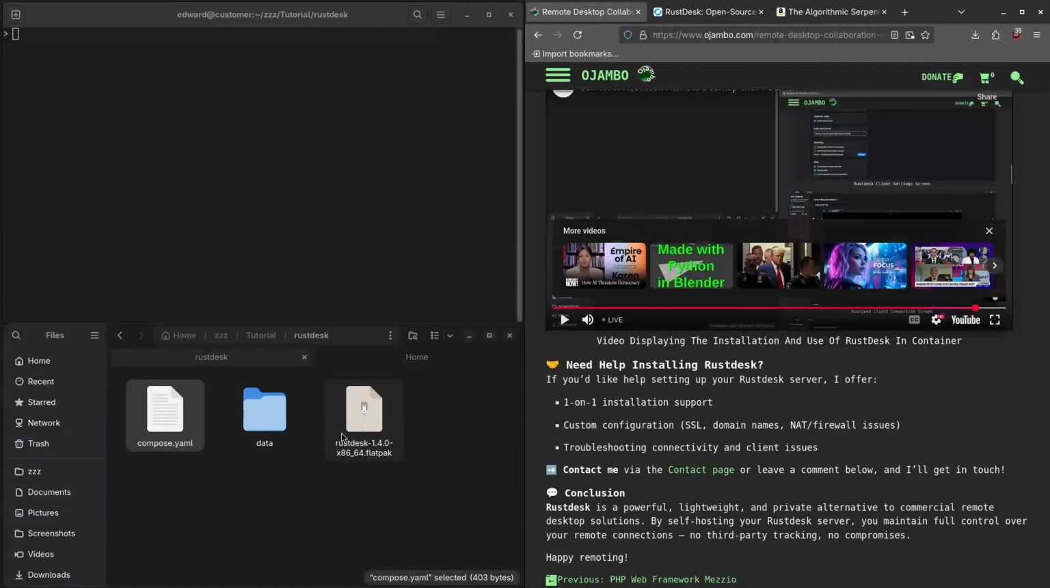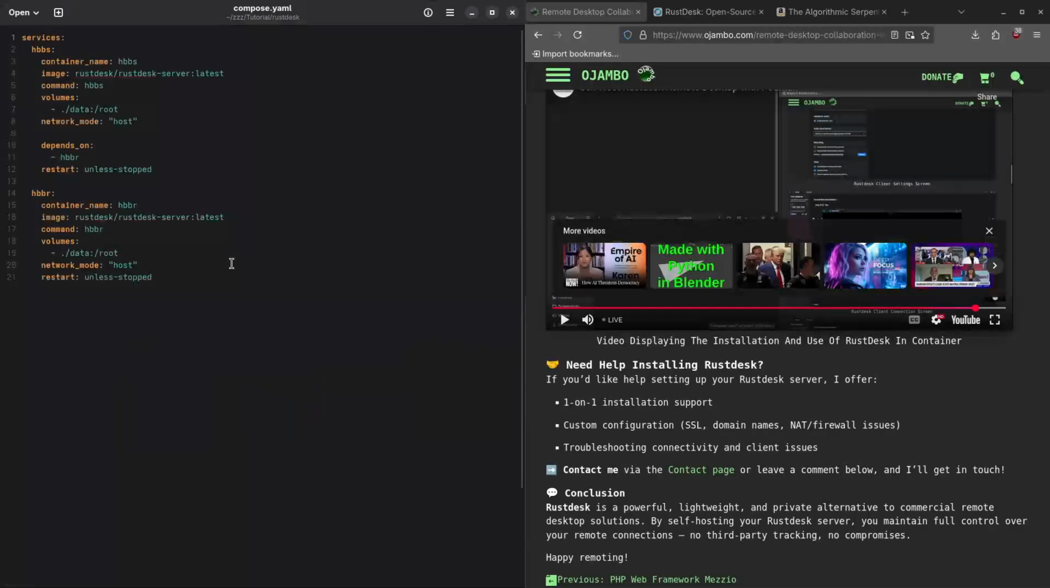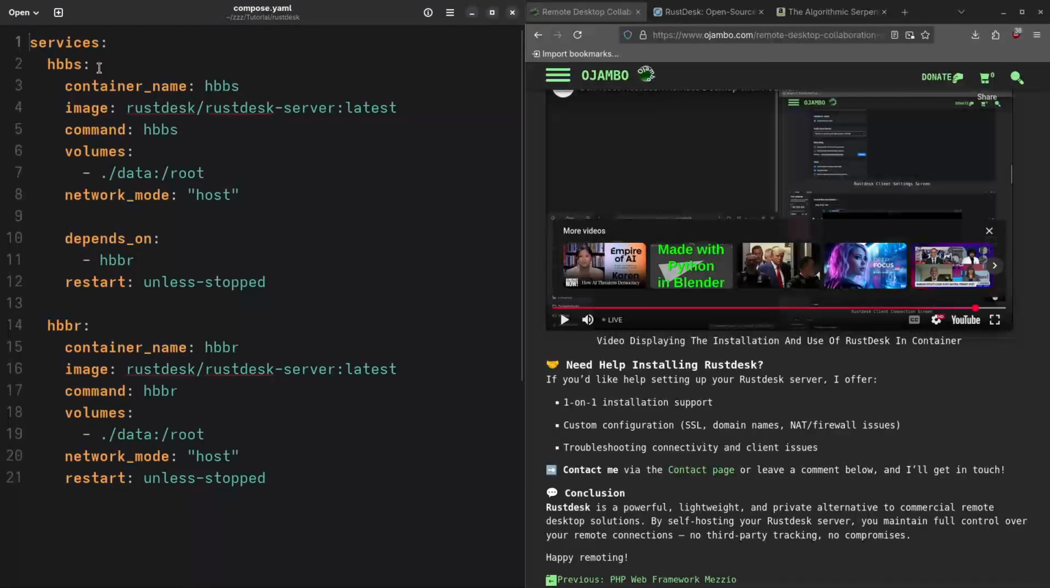So I installed it as a Flatpak, but you can install it other ways, just on your system. Because I'm on Linux, I like Flatpaks because it's just easier. I don't have to install the dependencies on my system, and if I don't like it, I can simply remove the Flatpak. Okay, so this is the compose.yaml file. I'll show that to you right now. Let me zoom in a little bit so you can see what's going on. So as you can see here, if you remember, hbbs, that is the relay server of Rustdesk.